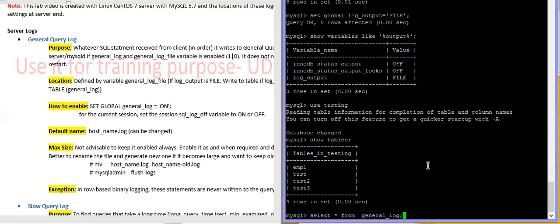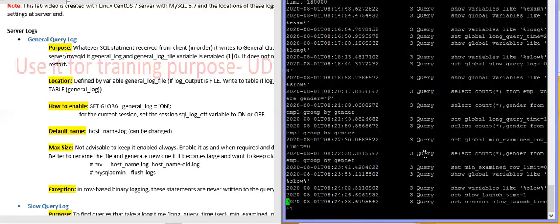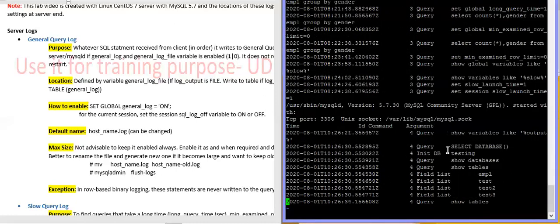So what was the general log file? Let's see. This was our general log file. Let's see whether these two commands came in that file or not. Come to the last line. You can see this was our last command. So show tables, show databases, use testing. So that was about our general query log.